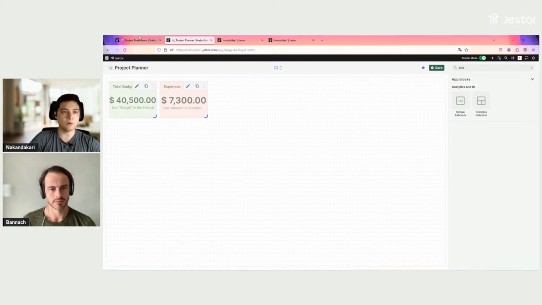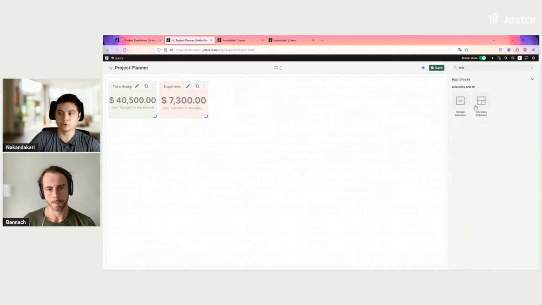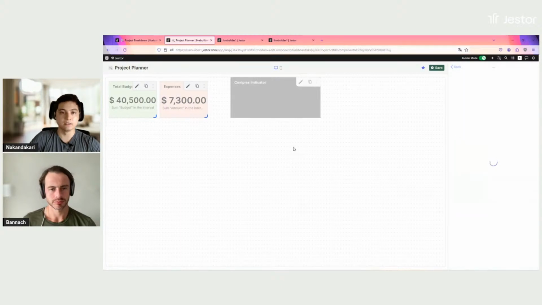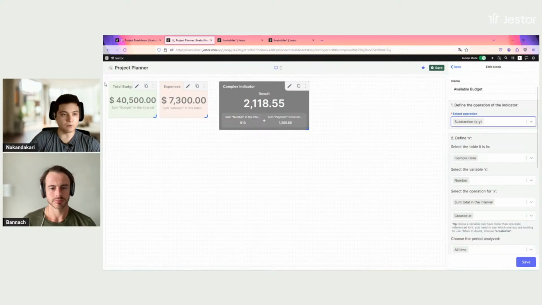Now we want another indicator to show the available budget, which is basically total budget minus total expenses, right? So we're going to use a complex indicator here because we're doing an operation, a subtraction. Let's get this and name it available budget. There we go. The operation is going to be subtraction: the first variable minus the second variable. The first variable is the total budget.